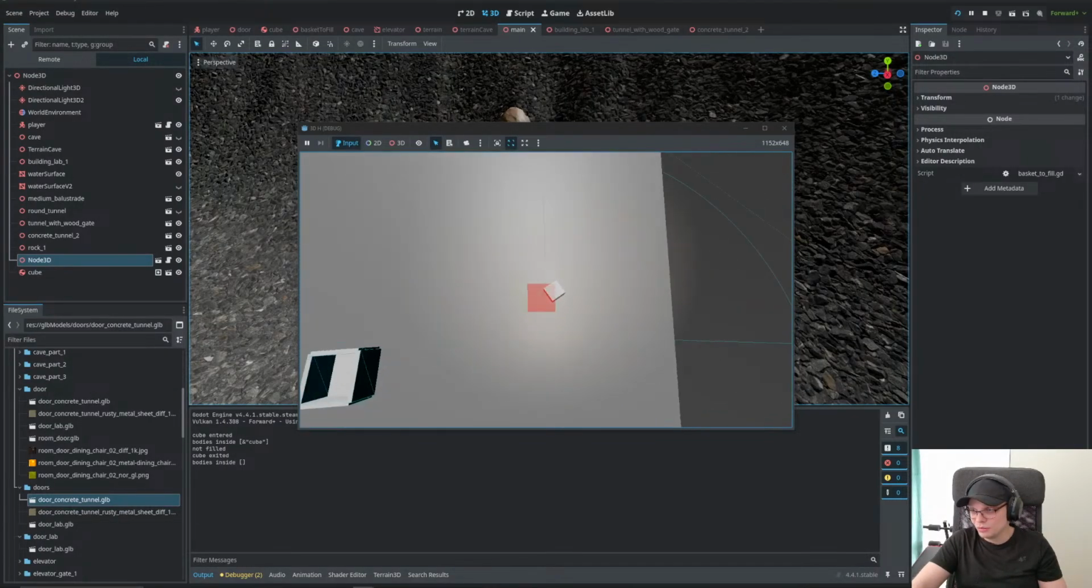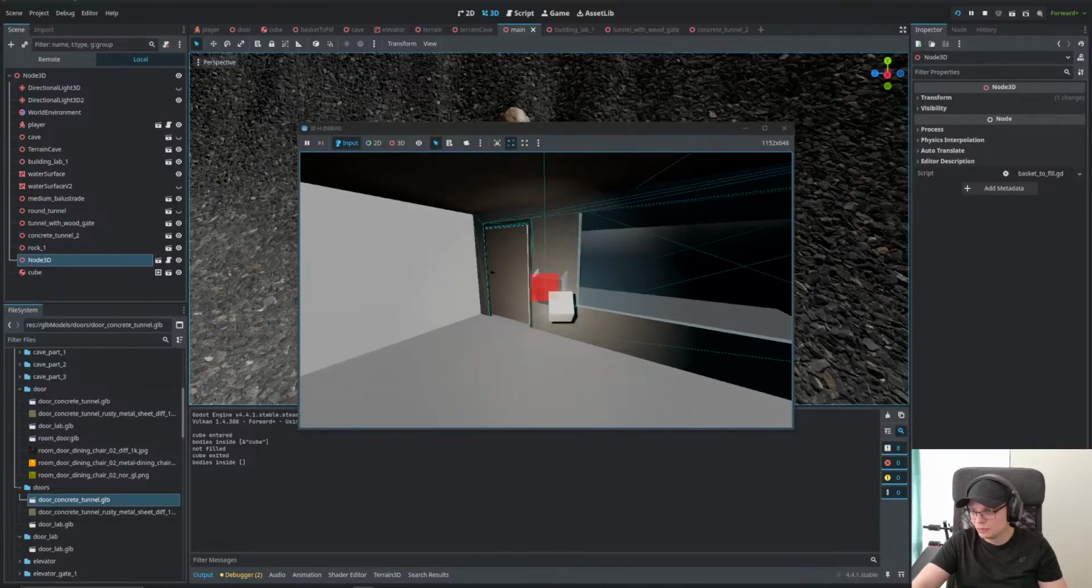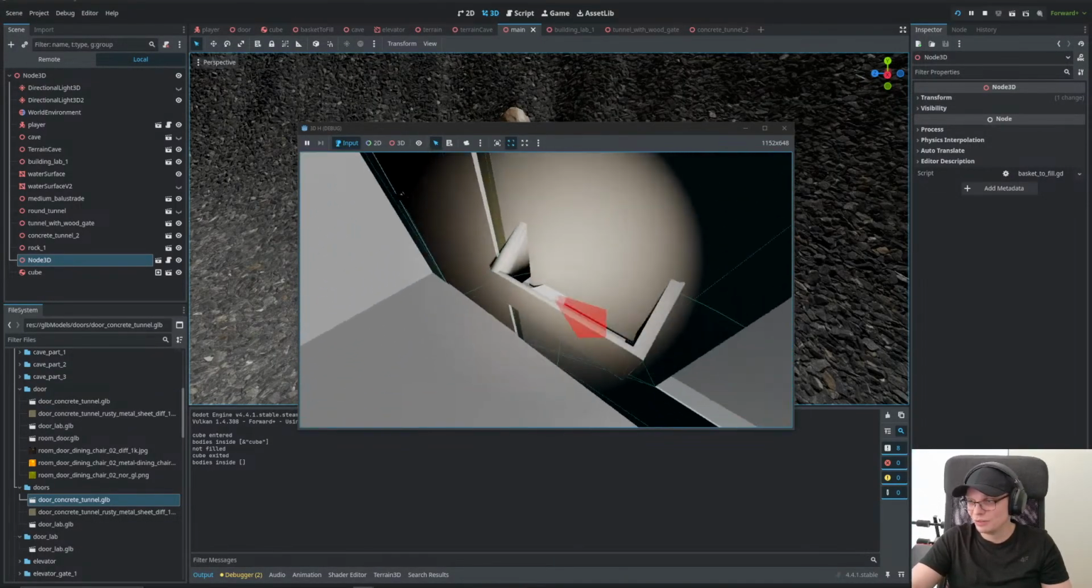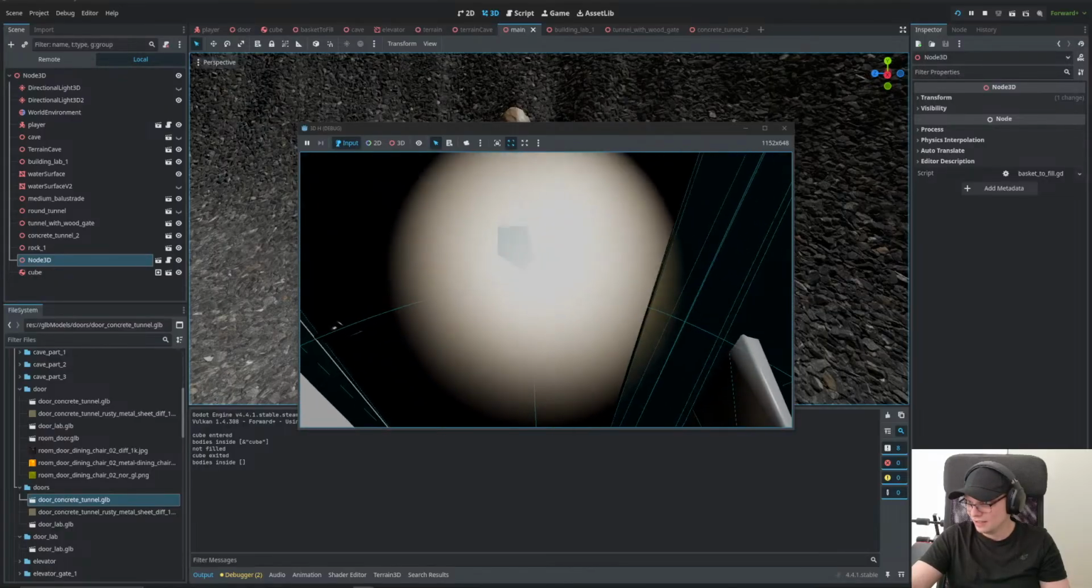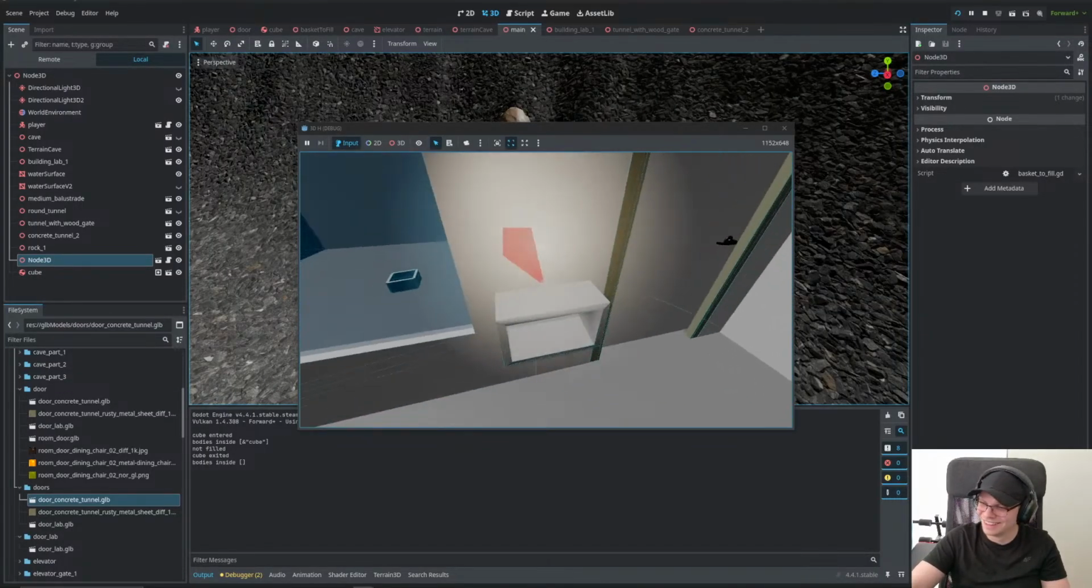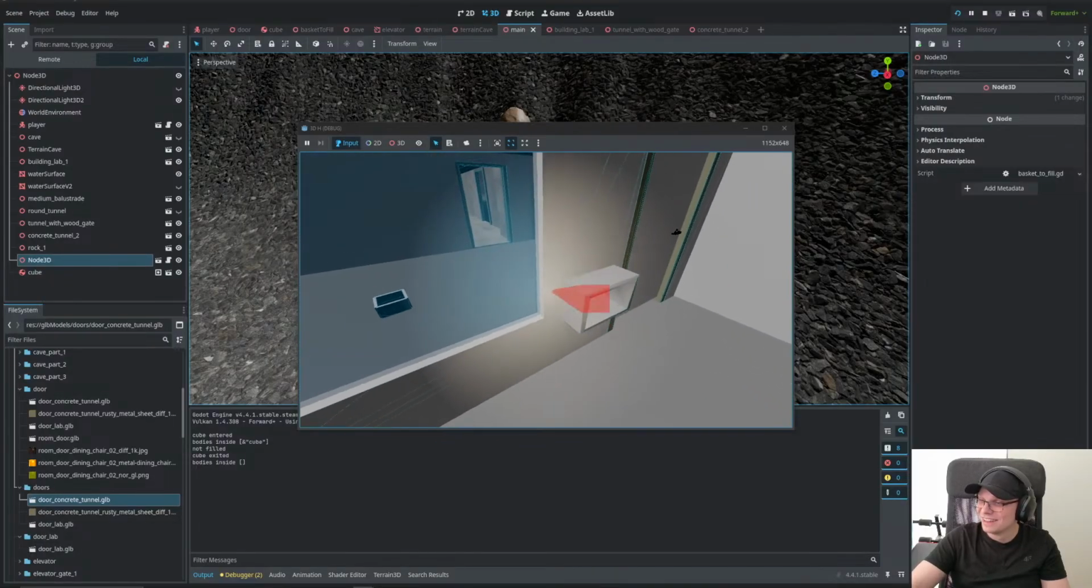I'm trying to create the logic to place some items inside of this mailbox. And when you place it here, I will try to... Yeah, there is no collision for the door yet. Still in progress. Yeah.